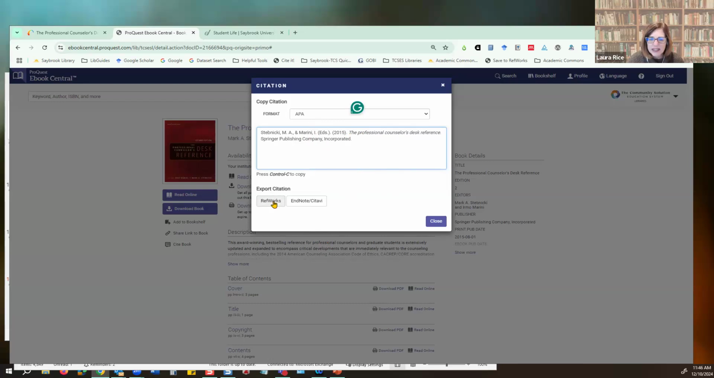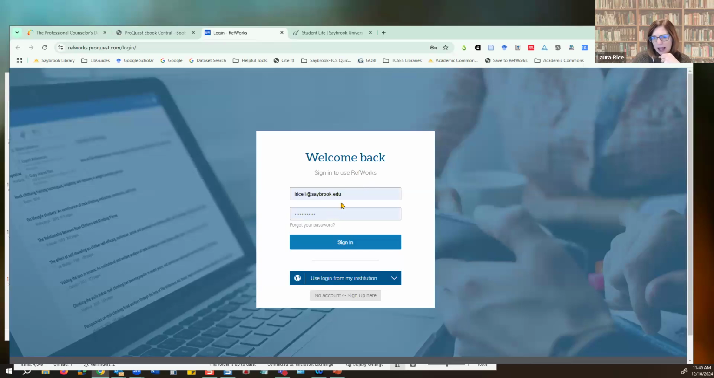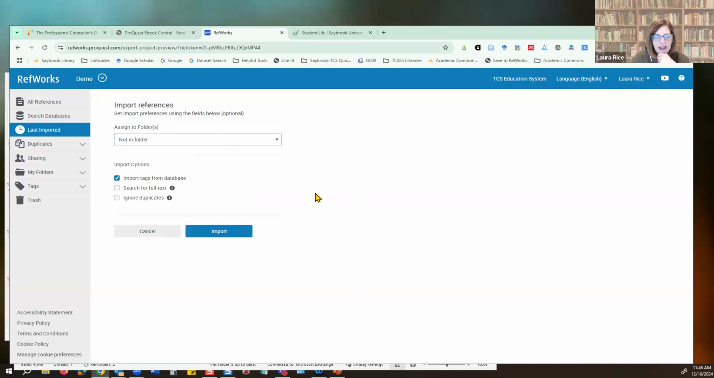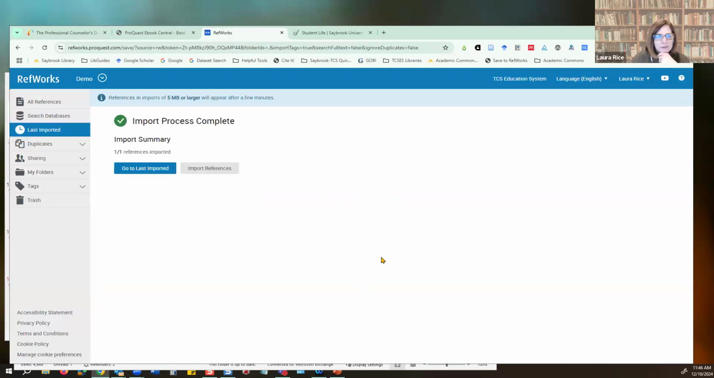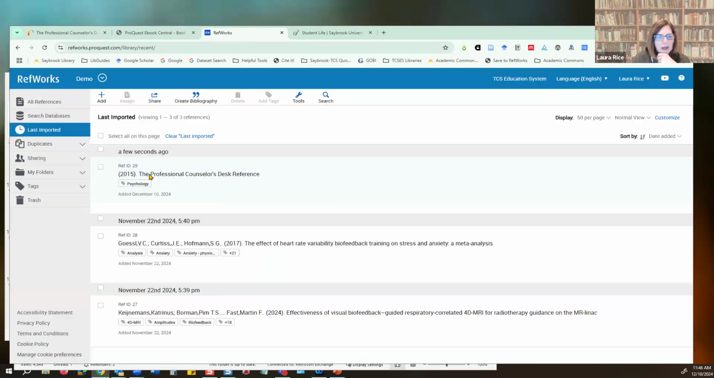I can also export my citation. I happen to have a RefWorks account. I can export it. I'm just going to send it. I have it set up so I automatically sign into my RefWorks, so it's right here. I can import that citation right here into my RefWorks account. Okay, and then I'll import it. Let's go see what it is. Okay, so here it is, the Professional Counselor's Desk Reference. Now I have that in my RefWorks account. I can come back to it here anytime when I'm in my RefWorks. And it'll show you all the different articles that you saved from RefWorks.